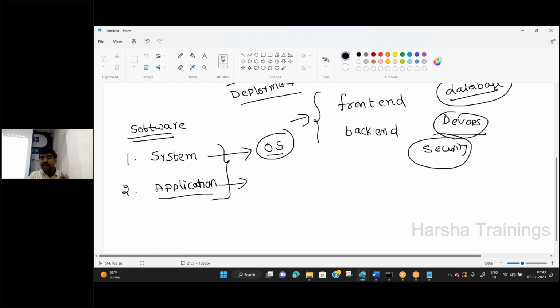Now, what is an application software? A software that is designed for a specific purpose. Software that is designed for a specific purpose is called application software. What is one example of application software? DMart is an application software. Book My Show is an application software. Book My Show is used only for booking the tickets. IRCTC is only used for booking the train tickets. APSRTC is only for booking the APSRTC tickets. That means a software that is designed for a specific purpose.